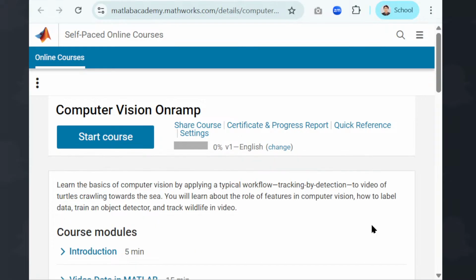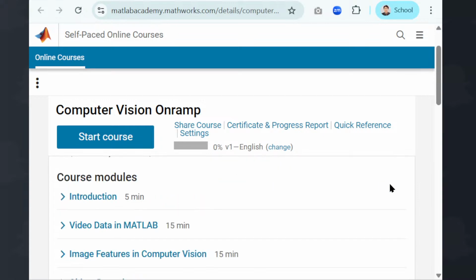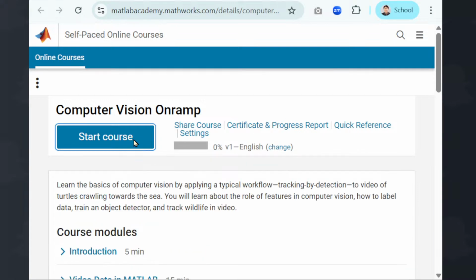So it's called computer vision. Let's start here. Actually, the course itself takes only 1.5 hours, so actually, one class. But yeah, let's start right away.